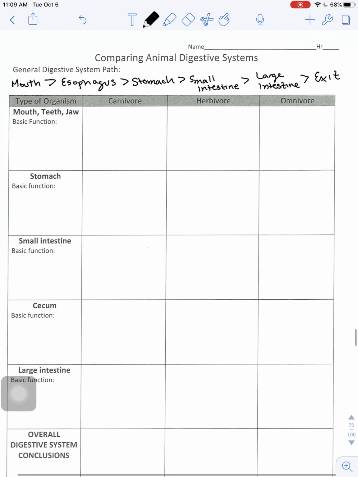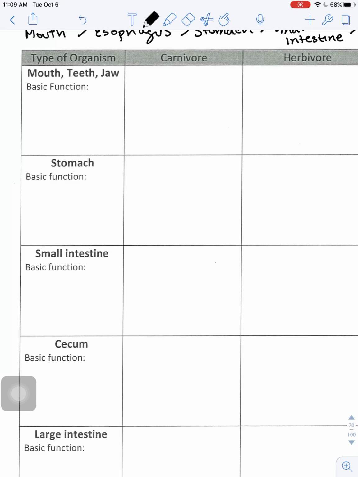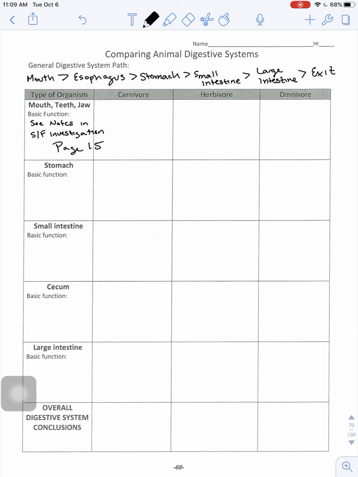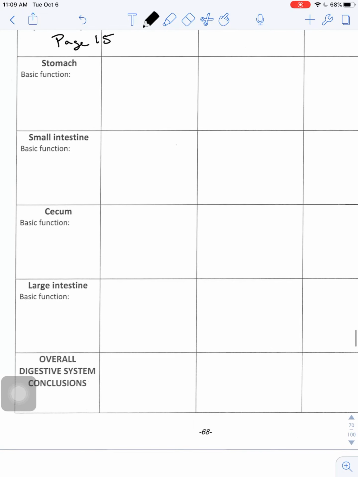Okay, so we're going to look at some basic structures here and summarize what we've learned. In terms of the mouth, teeth, and jaws, we already took notes on this. You want to look at your notes, so you're going to see notes in the structure function investigation on dentition, and that was on page 15. So that's posted on Schoology as well if you need to review those notes. We're going to focus on the other parts that we learned about in this section. So let's start with the stomach.